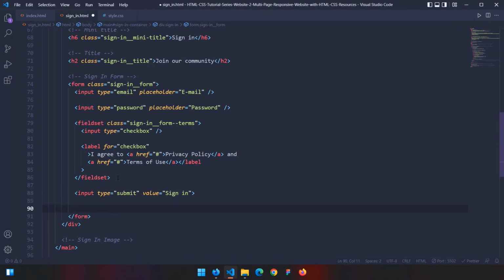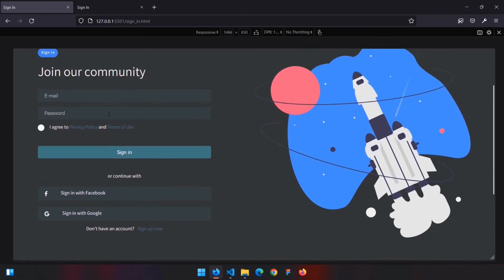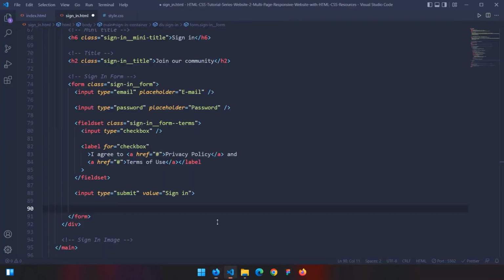After that, we are going to have another field set. And within this field set, what we are going to do is we are going to provide users with alternatives. So for most websites, you can join that website by signing up or using your Facebook or Google account. You can join those websites as well. So that's why I've created this part.